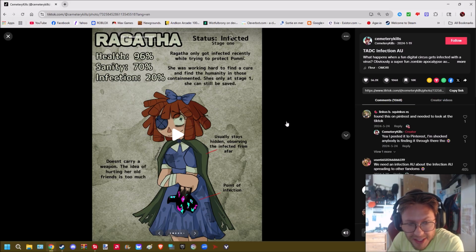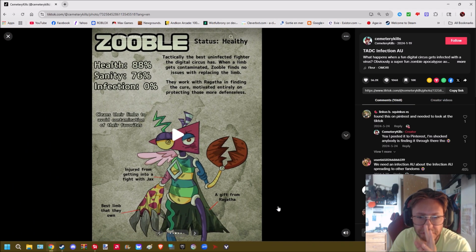Usually stays hidden, observing the infected from afar. Makes sense, being observant. Doesn't carry a weapon. The idea of hurting her old friends is too much. Yeah, I can see that. Let's see. Endpoint of infection, obviously. So this looks like some kind of abstraction virus here by the looks of it.